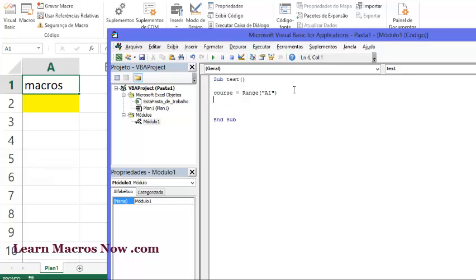For example, I can say course2 is equal to course. Now I'm passing the value that I got from A1 to course2, and then I'm going to write this course2 on cell A2. So I'm going to say range A2 equals course2. So this is a very simple way to do it, just for you to get the hang of it.